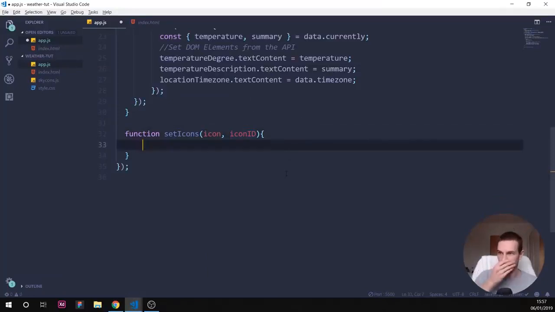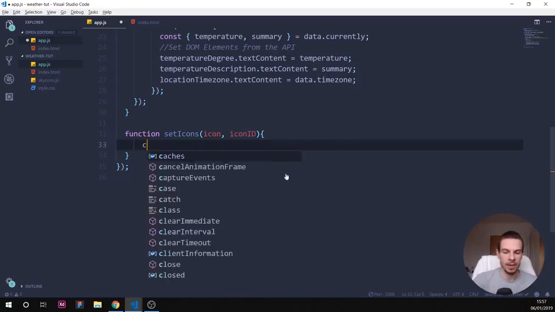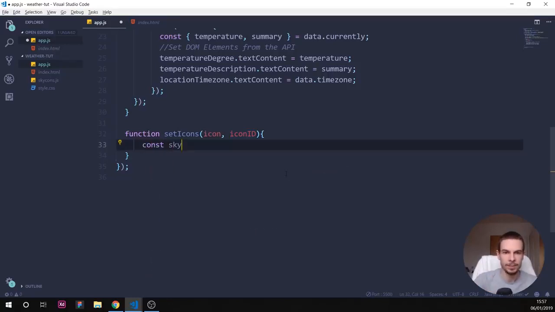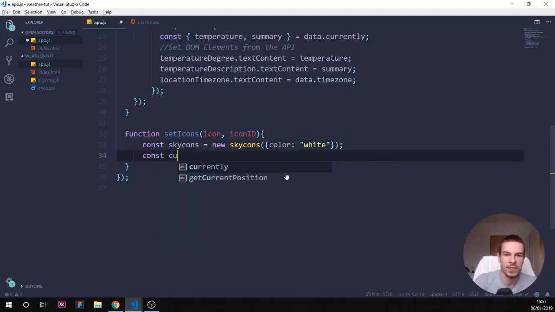So what do we need to do? We need to say const skycons, and we just initiate the Skycons library here, like so. And here we can add a property. So you can change the color if you want. I'm just gonna say white for this one, like so. And then we need to say const currentIcon.